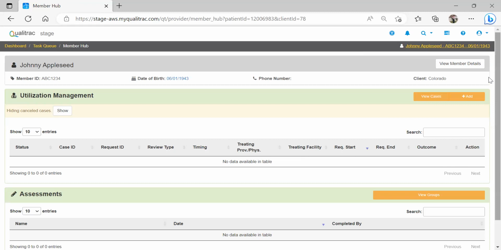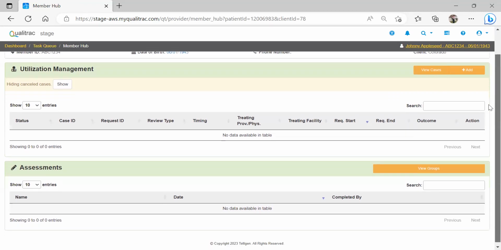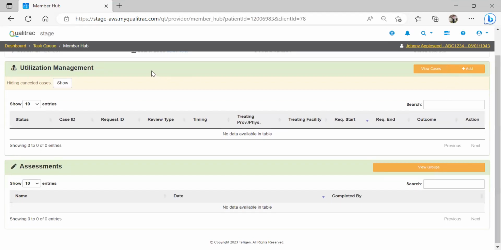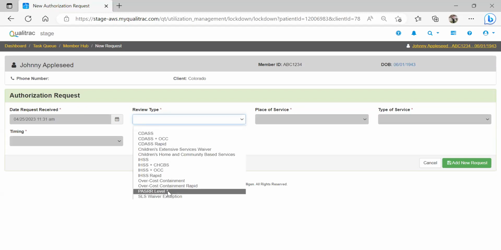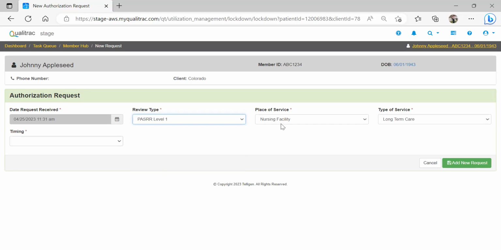All right, we are now here at the Member Hub. We are going to choose Utilization Management, and we're going to click Add. This will be an automatic timestamp as to when the authorization request was made. We're going to choose our review type, which is the PASRR level 1. It will automatically fill in the nursing facility and long-term care. These are auto-filled and do not need to be changed.